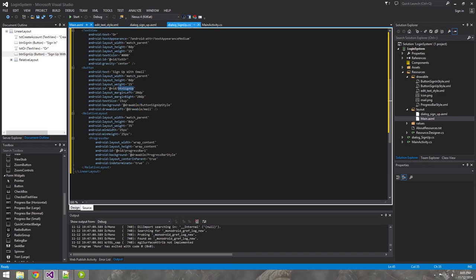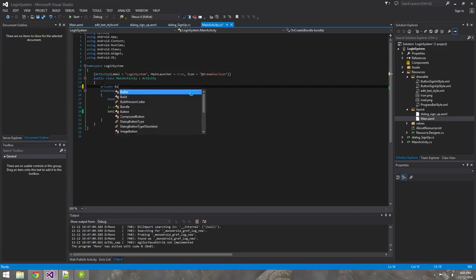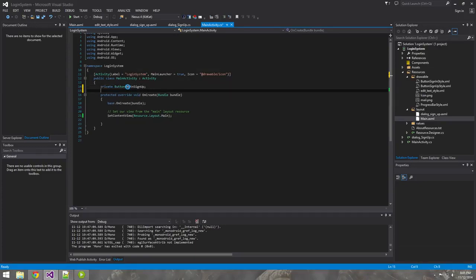Okay, so let's go back in our main activity, and we will make a button object. Okay, so private Button, and we'll call it mButtonSignUp. And I just like to use m as a prefix just to know that it's a global variable. Global is anything that's outside of all the methods, so that any method can reference this. So it's global to this class.